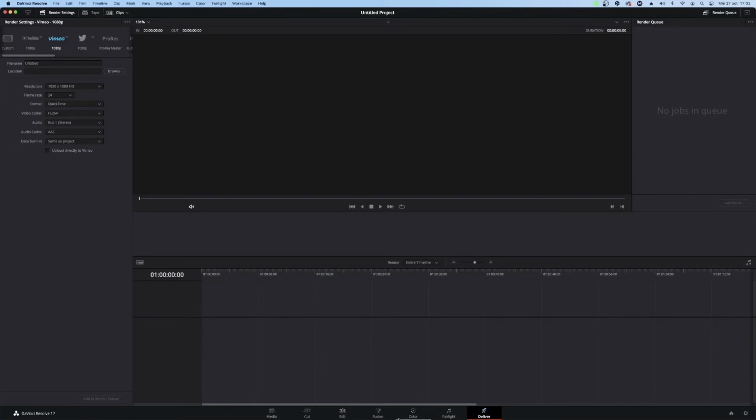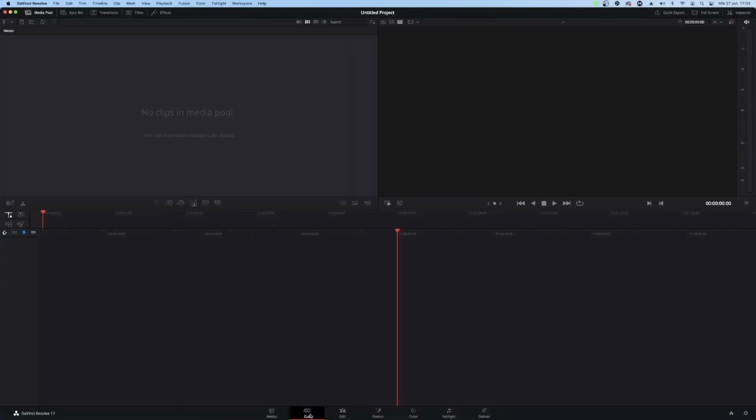Another element you need to know is in the cut page. This red bar is going to tell us at which point of our timeline we are, at which minute, at which second. And it's going to show up here. In this viewer we will see our timeline. So that's it. These elements you need to understand: this bar and the timeline.